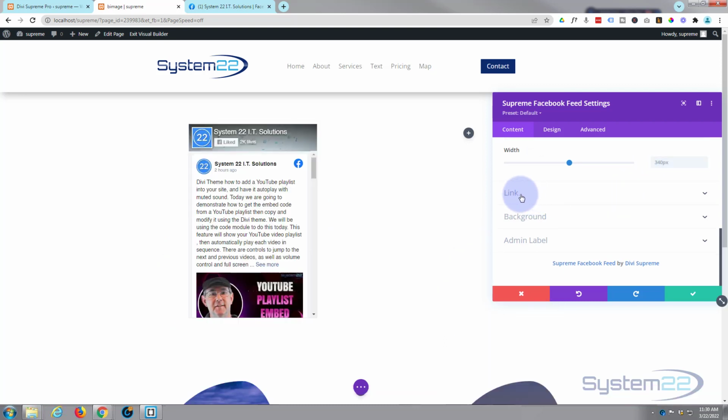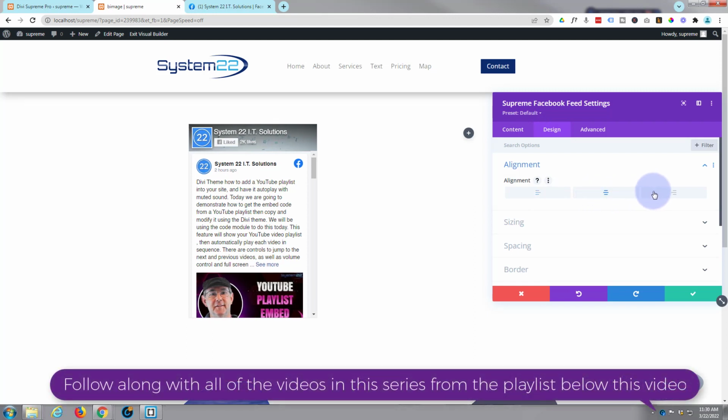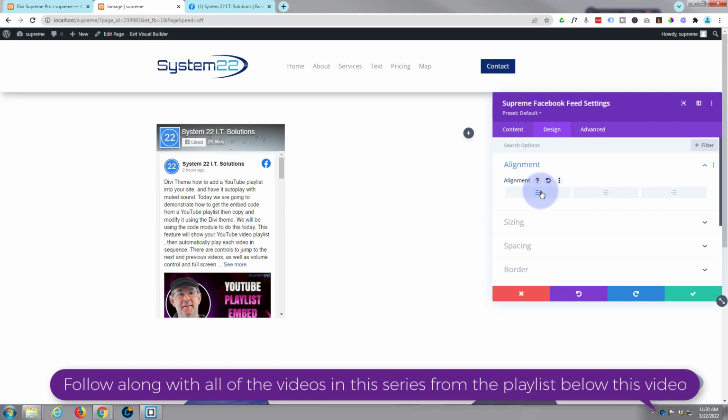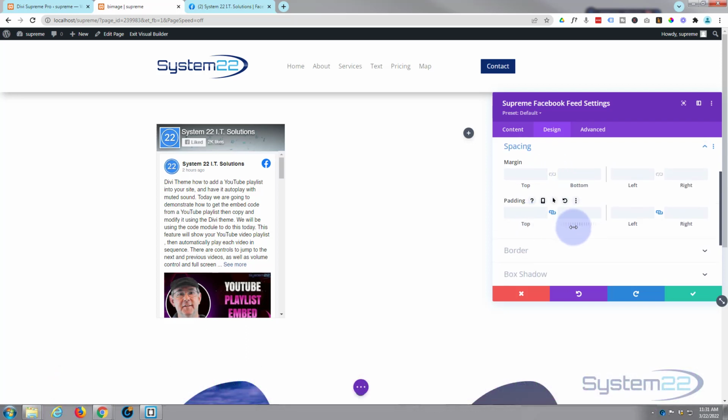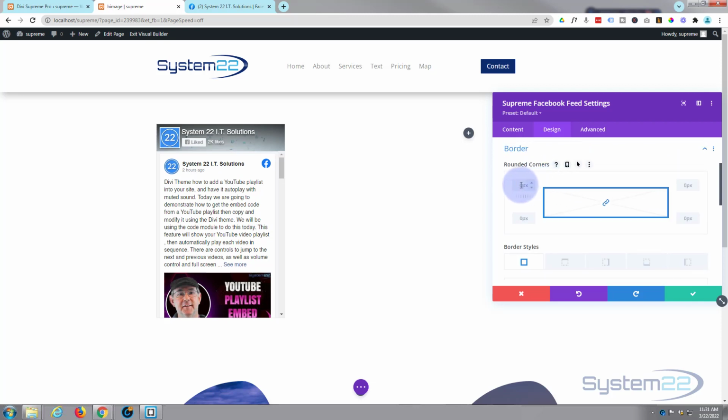You could link the whole thing to somewhere if you wanted to, perhaps your Facebook page live on Facebook. You can add a background color if you want to. If we go over to the design, within your row you can align it left, middle or right, or you can expand it to fit the whole row as we saw with our little sizing thing just now. You can add spacing, margins and padding if you want to. If you have a background color or image like that, you can add a little border if you want to.